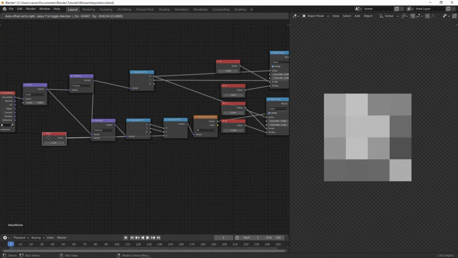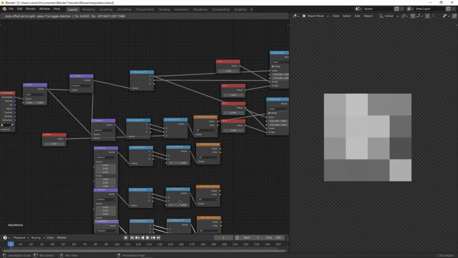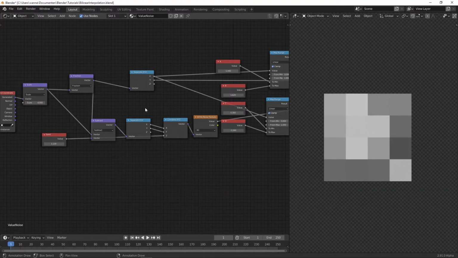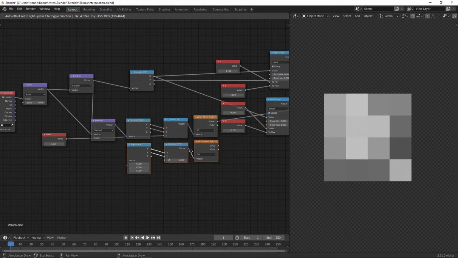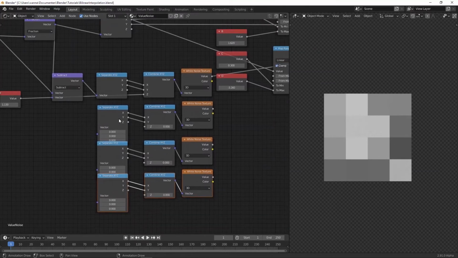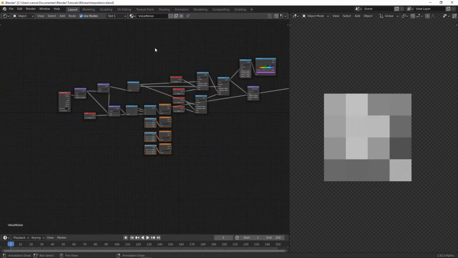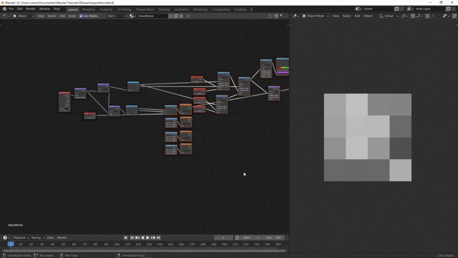Now this seed obviously has to be the same for the four times that we duplicate this. Wait, sorry. Don't know why I did it like that. I just need to duplicate these. Or actually, we don't need these even. So let's select everything here. Move it along the x-axis to give a bit more space.